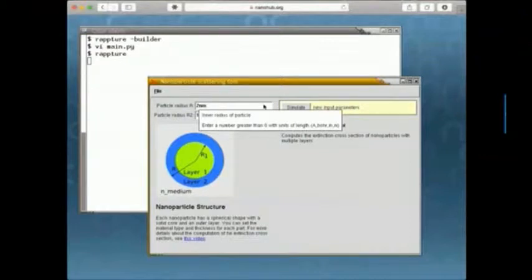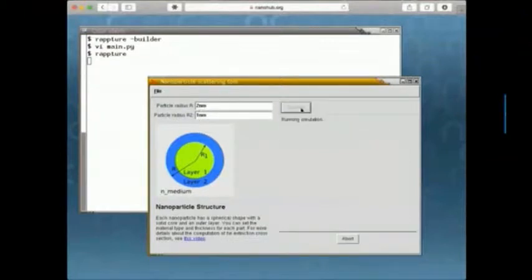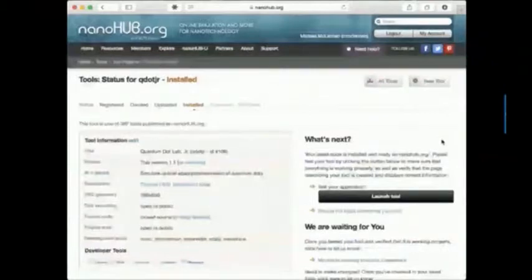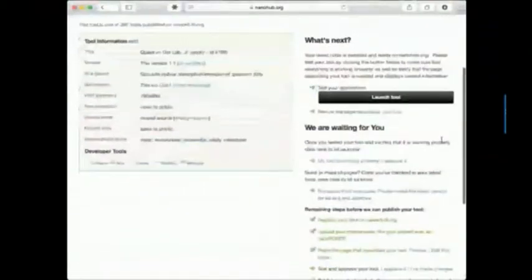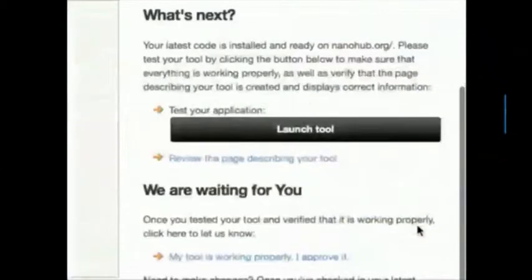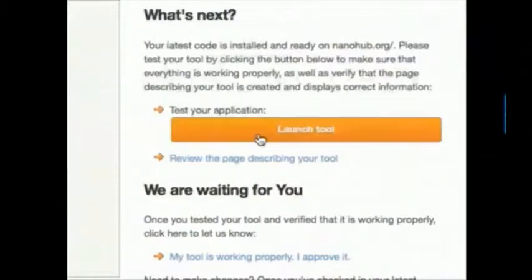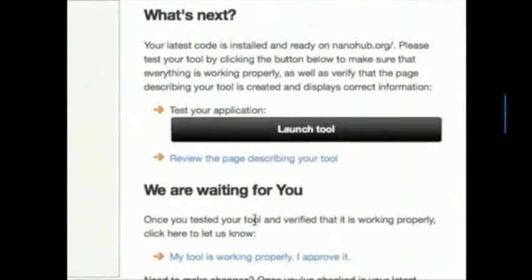So here's the finished tool. You fill in a couple of number values, you click simulate, it goes off and runs that Python program that we just looked at. So that's how it works. And then we have a framework for deploying that tool. In this framework, kind of a content management system, you can click Launch Tool, and it'll pop up the tool and preview it for you so you can see what it's going to look like when it's finally published. And then there's a link that says my tool is working properly. And you click that, and it gets published.